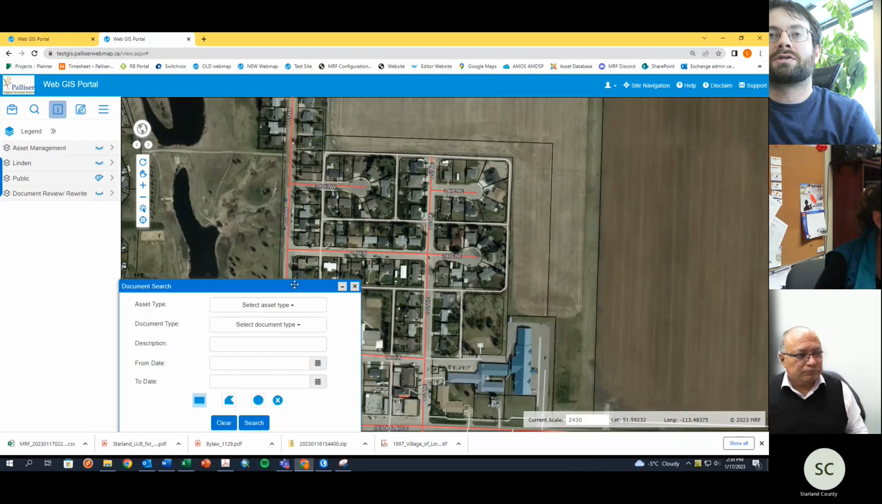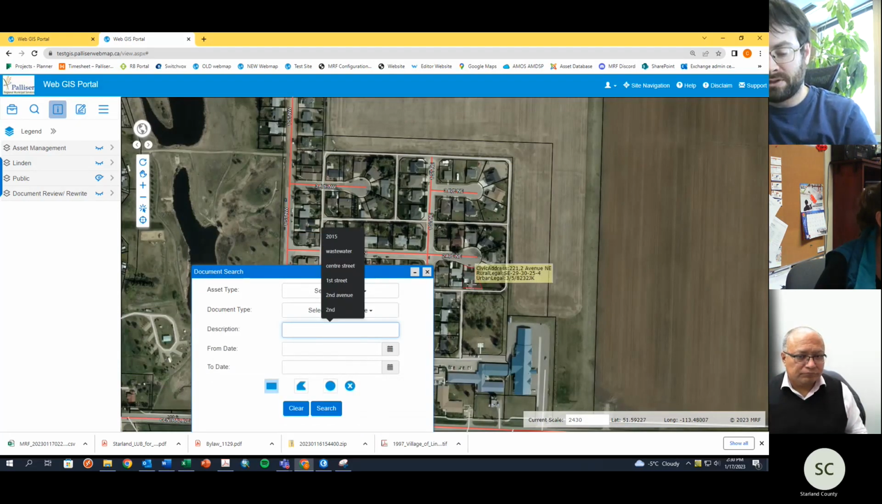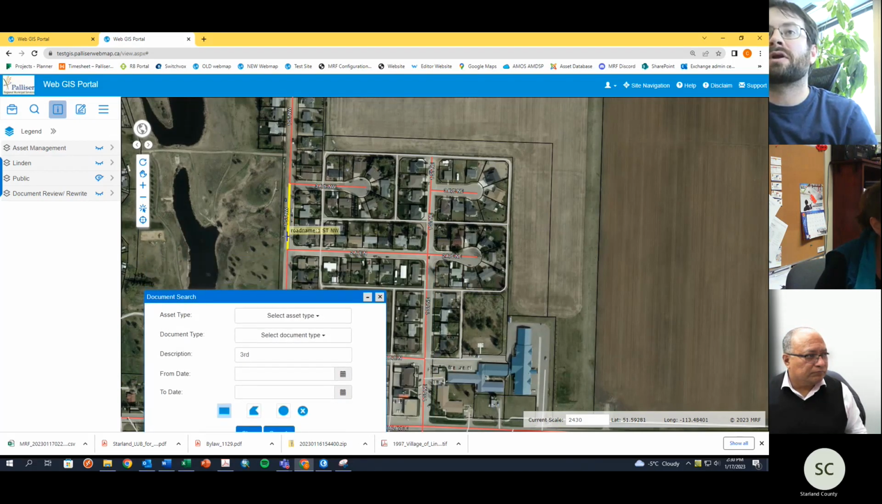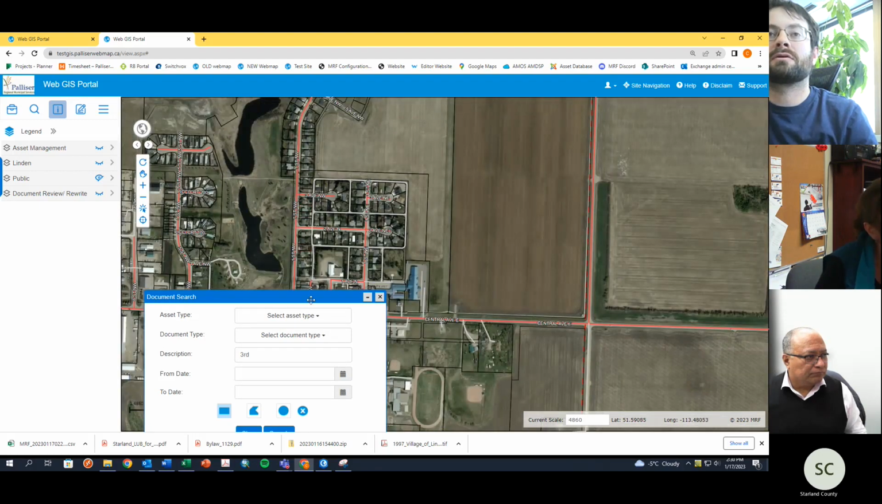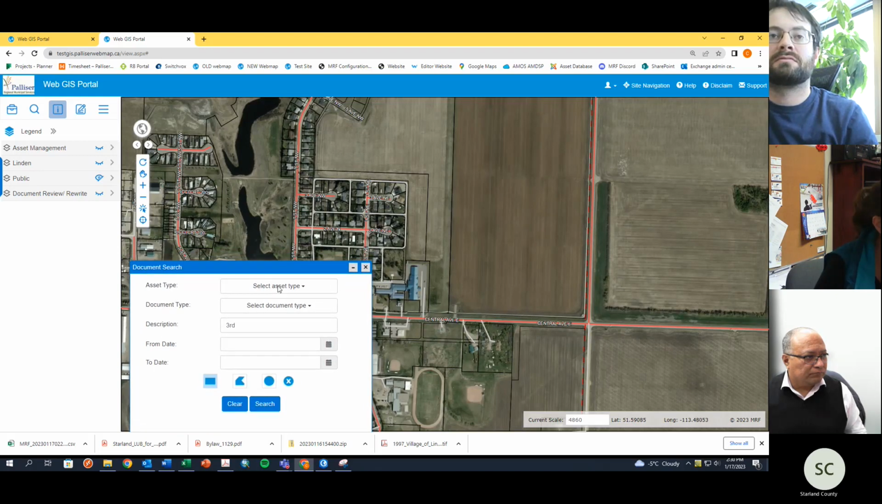So if we want to narrow our search result even further, I'm going to go back to the description. I'm going to type in 3rd. I believe it's talking about 3rd Avenue North here. So now we can use this to search by location.